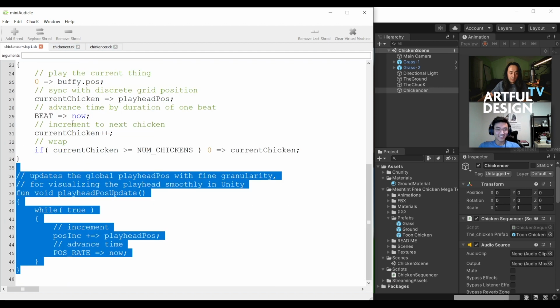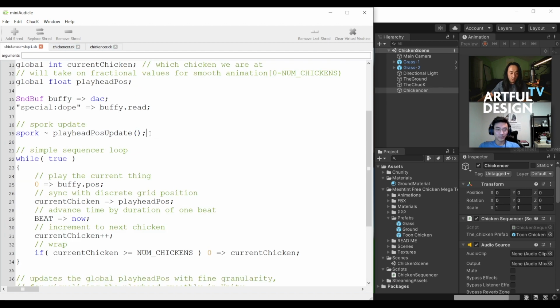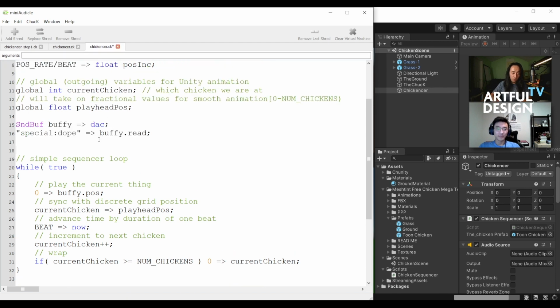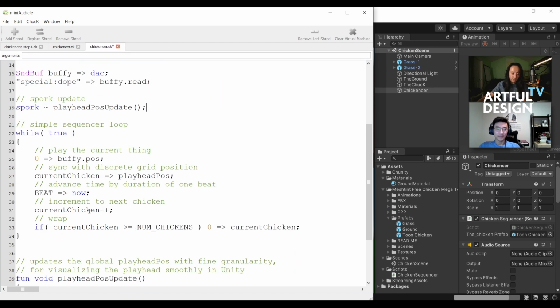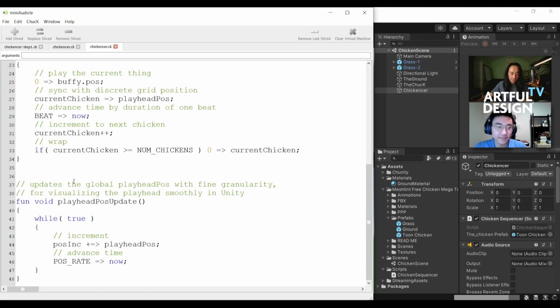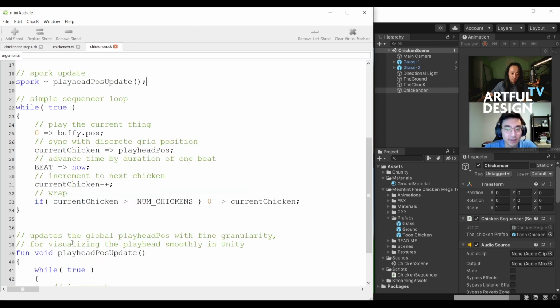And also, it's a function that's meant to be sporked in ChucK, which means this is going to run concurrently or in parallel with the main loop here. So it basically says, hey, you start up a parallel shred and do things concurrently with everything else. So inside here is another infinite while loop.